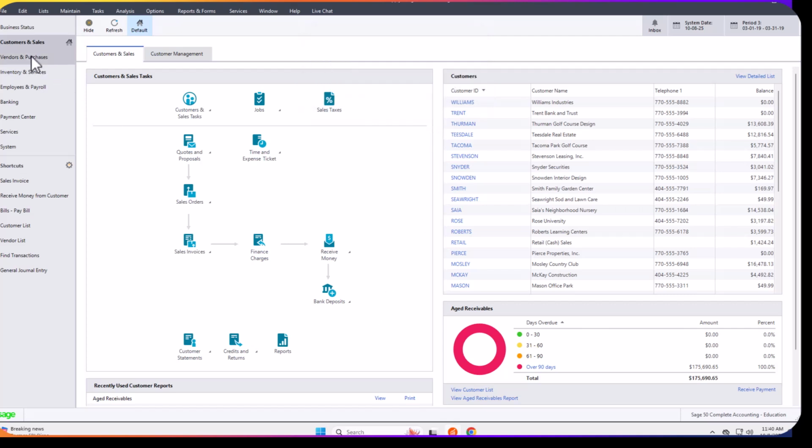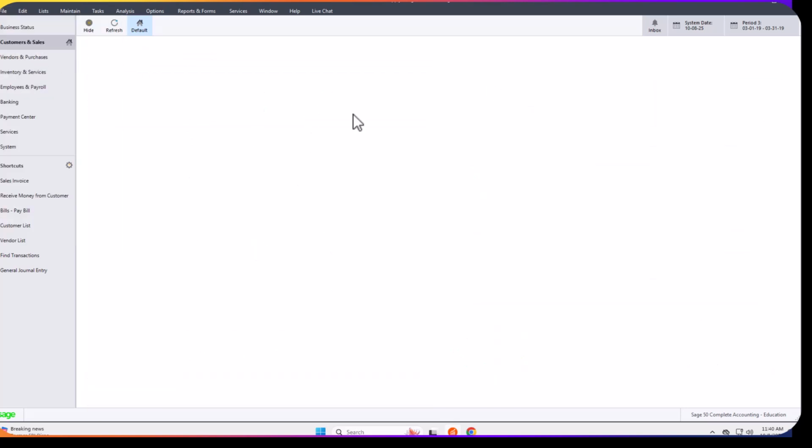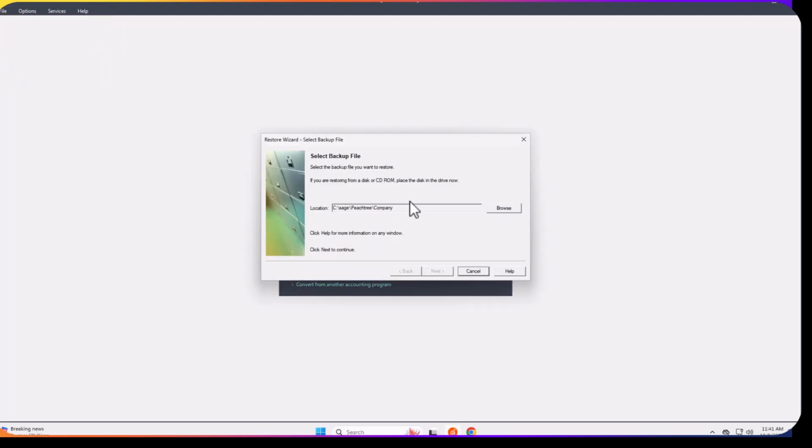And then what happens is when you go back in to Sage, maybe the next time you get back onto this virtual environment, you open up Sage. So when you come back into Sage, the next time you log into this virtual machine, you're not going to click on Open an Existing Company like I do in my walkthrough videos. You're going to do something instead. You're going to click on File and then Restore, and then you're going to browse for that backup.